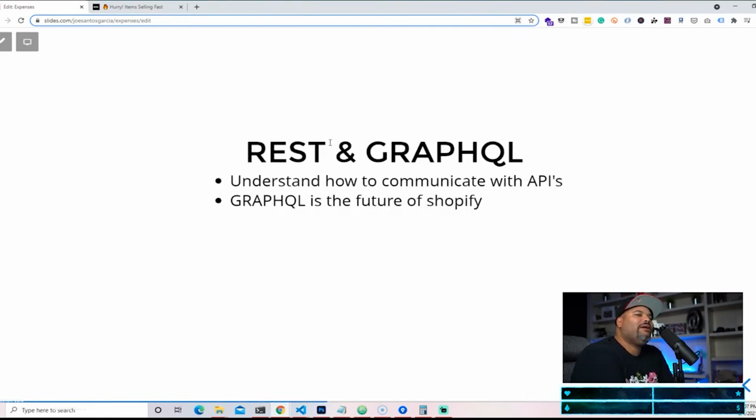Okay, the next thing that we have right here is REST and GraphQL. Understanding how to communicate with APIs is key, right? So understanding how to use Ajax and connect to those APIs, but then at the same time understanding how REST APIs and GraphQL work. What are the pros and cons of each one? All right, so that's something that you want to keep in mind.